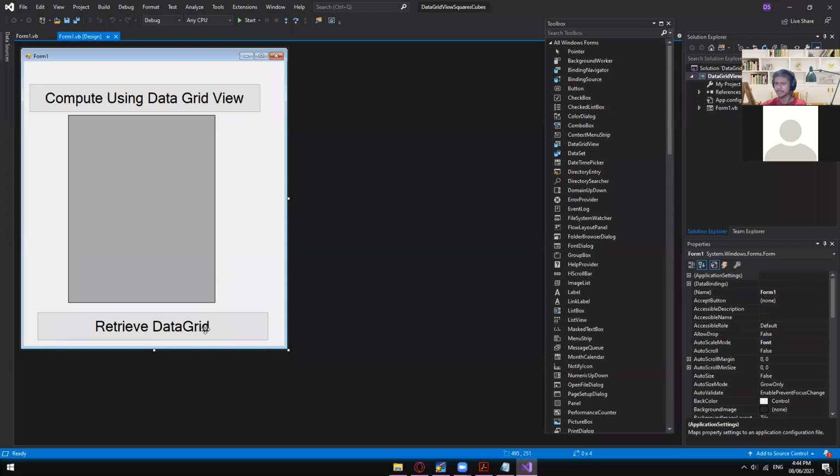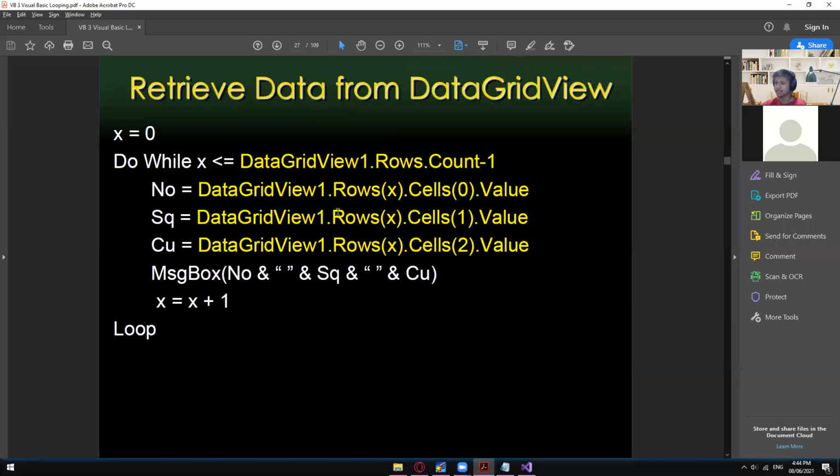It's just that there's an additional button wherein we can retrieve whatever we have inside of our data grid view, which is also discussed right here. Here's how you retrieve the data from data grid view. The first column, I mean row, is cell 0. The second one is 1. The third one is 2. And then we're displaying that inside a message box. You can display that inside of another data grid view or inside of a list box, but in here, we're displaying the result inside of a message box.